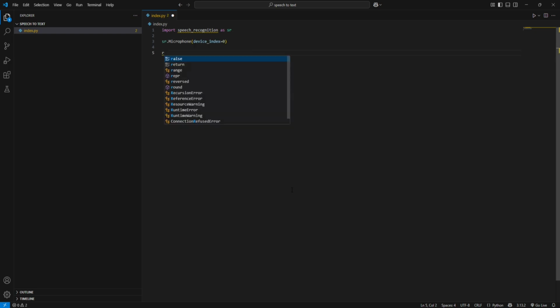Then we will initialize the r variable, and we will use a recognizer that will recognize your audio. And then we will use with sr.Microphone as source. With will make sure your microphone is correctly managed, and as a source it will import your audio into this script. Then I will print "Please say something." So while we are running this code, it will print that, and then we will start speaking.